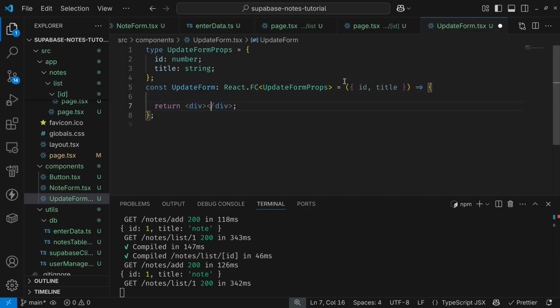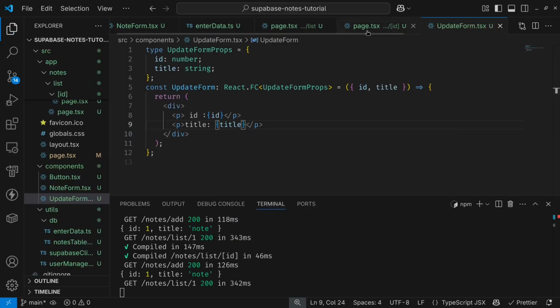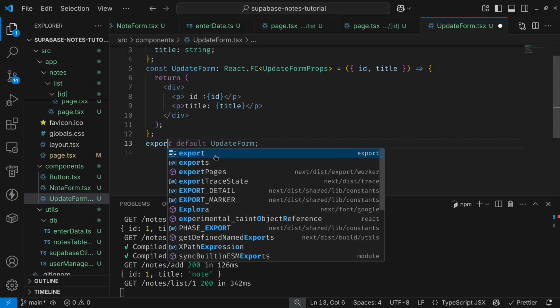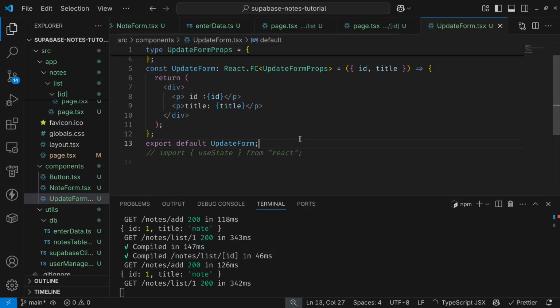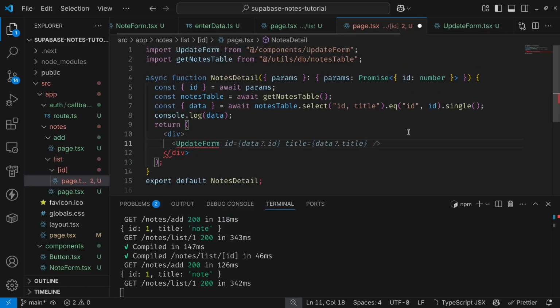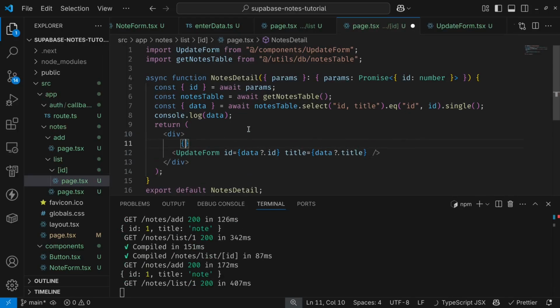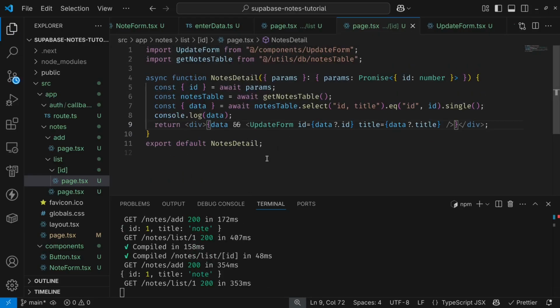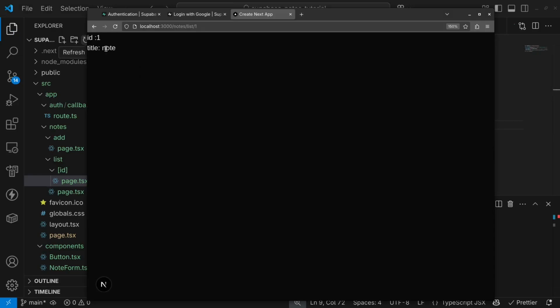Let's try displaying our ID and title here. ID, title. Now let's use our function. Let's now use this component within our page. Update form, ID is their ID, and then the title is our title. Of course, we need to make a check if it actually exists. Let's now check if this works. Okay, so as you can see, I am having my title and my ID.